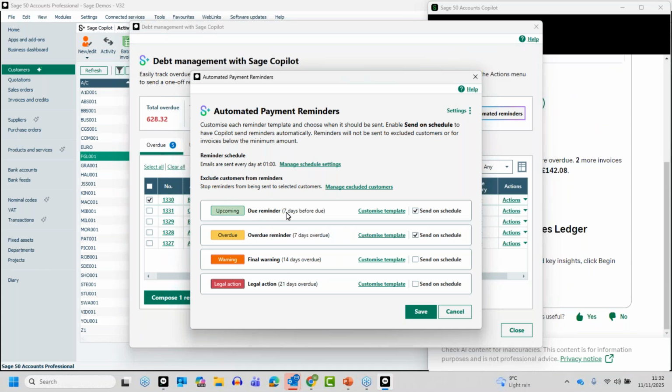But here we've got the 4 reminder emails that you can send. So we've got an upcoming, currently flagged 7 days before it's due. We've got overdue. Again, you can customize these. This is 7 days overdue by default. Then we've got a warning, which will be sent at 14 days overdue. And then we've got a legal action threat, essentially that legal action template, which will be sent at 21 days overdue. So you can customize this. They all look pretty much the same, just worded slightly differently.